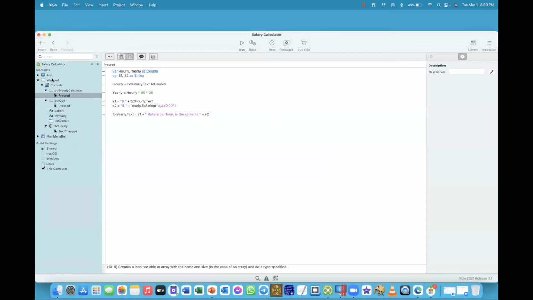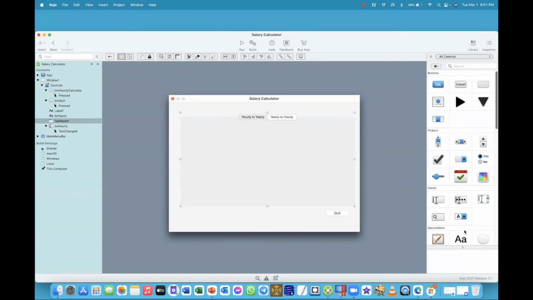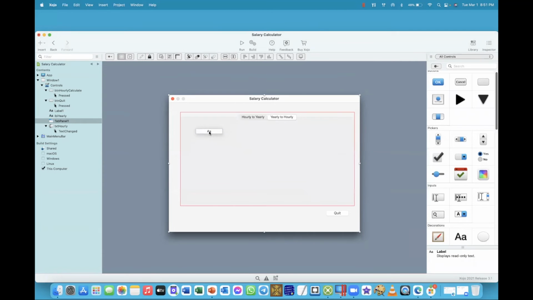Good. Now let's do the opposite. Now let's say we want yearly to hourly. Now, the principle is the same. We can divide by 80 and by 26, right? Or we can divide by paychecks, how many times we get paid, and divide by that. But I'm going to follow the same formula. So I'm going to my library. I'm going to add a label and text field and a button.